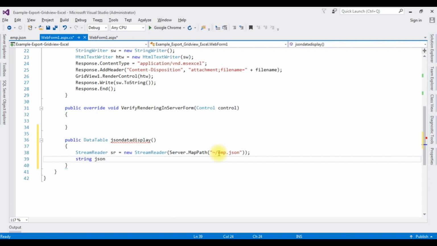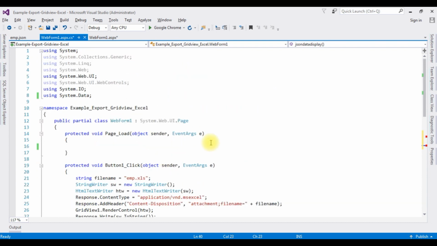String json is equals to sr.ReadToEnd method. Creating a variable table is equals to. Now we are implementing the JSON functionality. But to implement the JSON functionality in our project, we need to add the JSON DLL library. By default, that DLL library is not available in our project. Let's add the JSON DLL library.